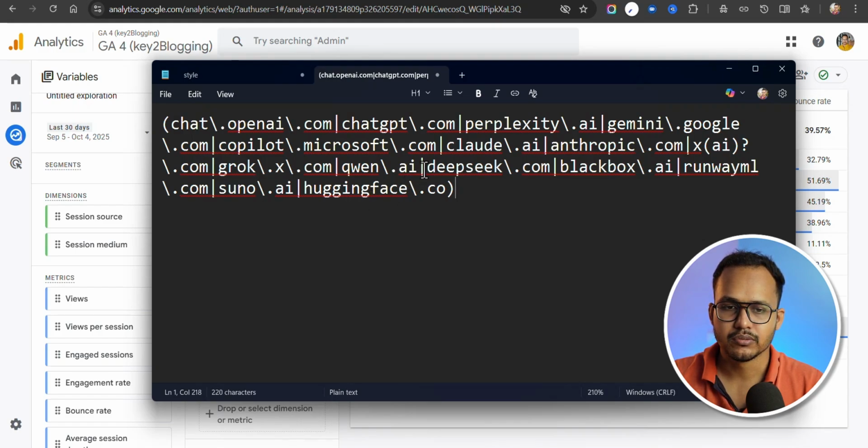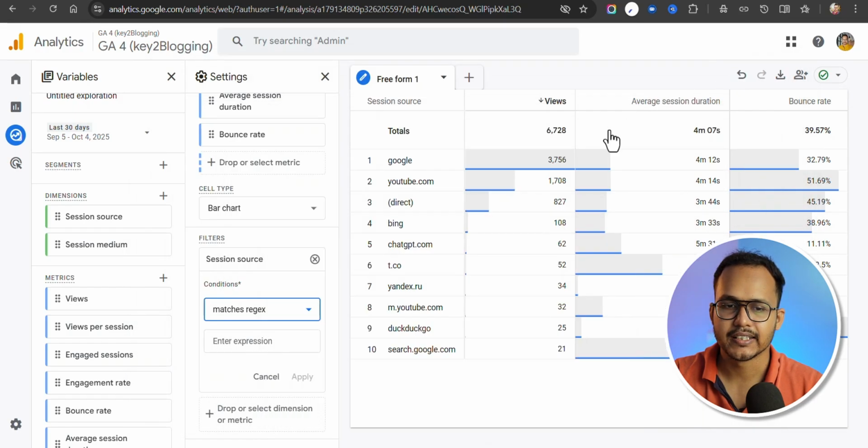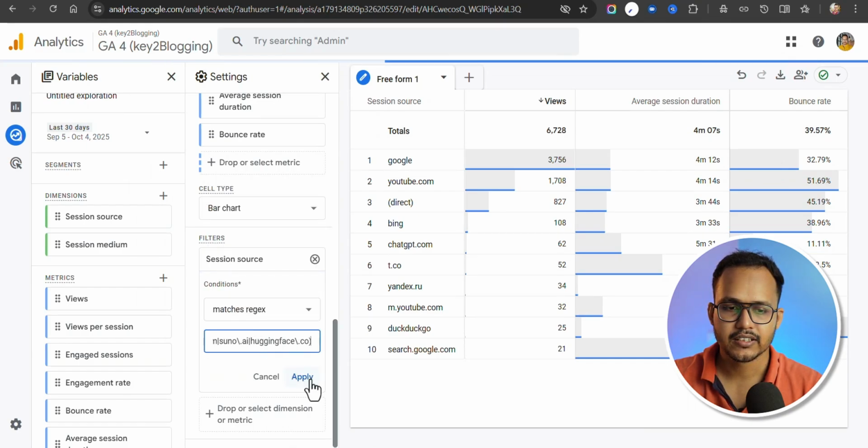Here you need to add the domains separated by this pipe symbol, and for the dot you have to add a symbol like this. So if you are adding perplexity.ai, then you write perplexity, then add this symbol, and then ai. Like this. Let me copy this regex code. You will get the link in the description. Just paste the code and click on apply.